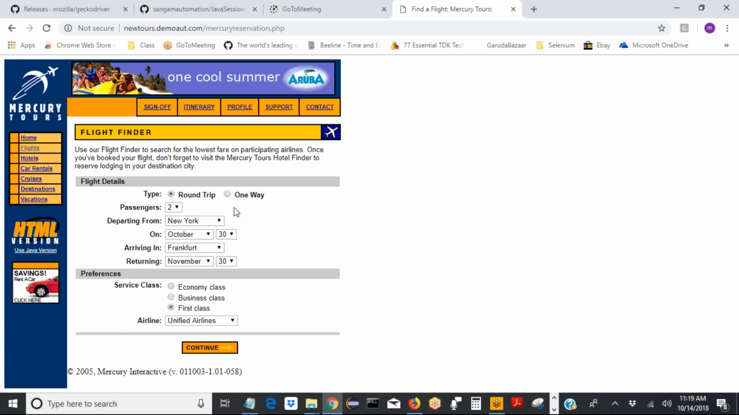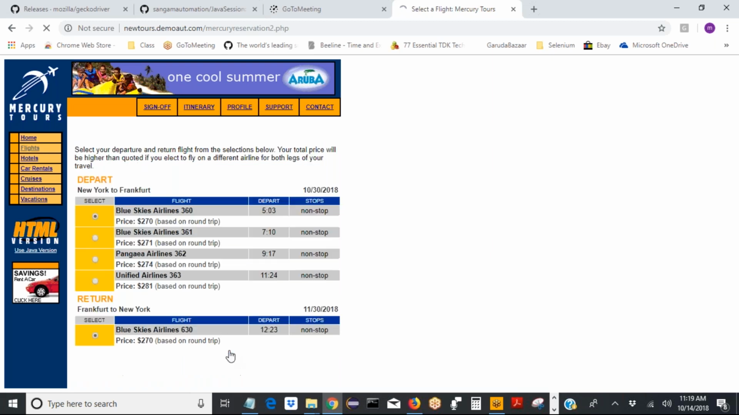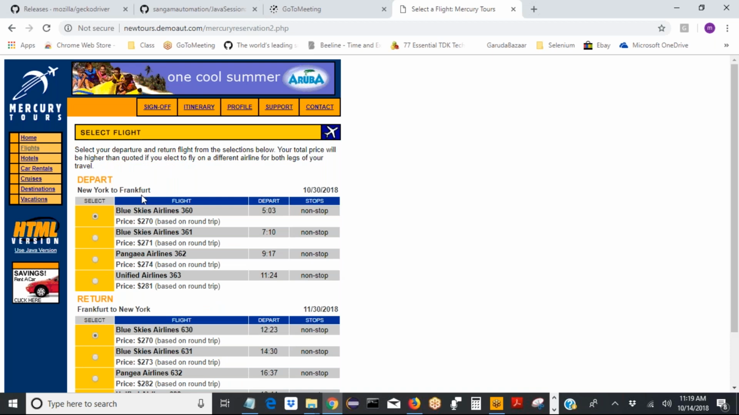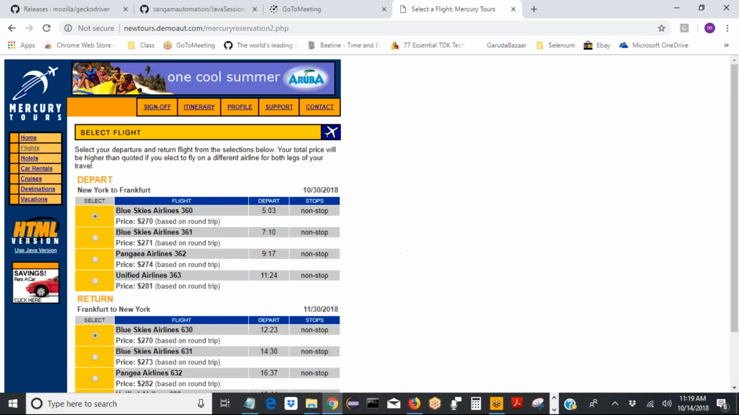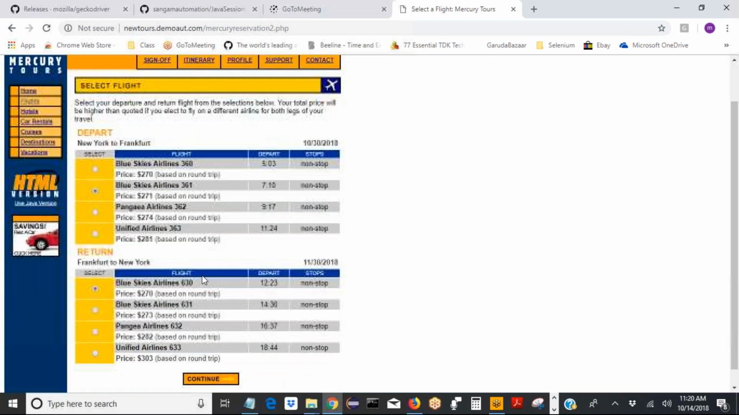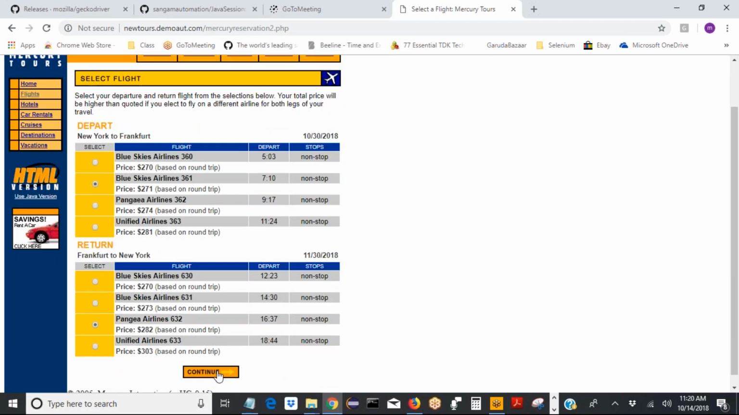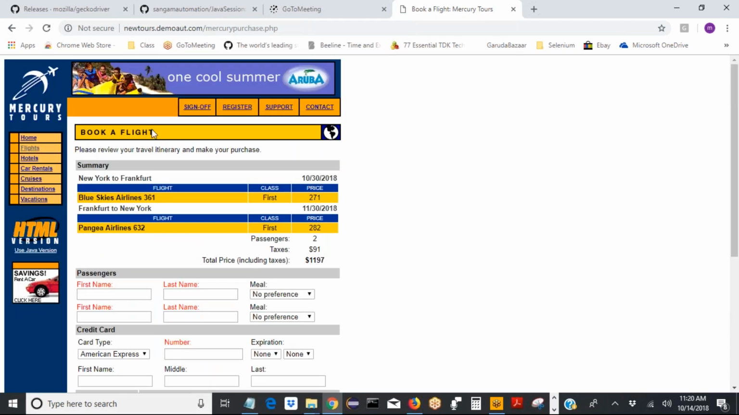So I can book tickets, the number of tickets multiplied by the price there, so that I can validate it. Then continue. Okay, now I'll select the flight. So the next page is select flight, the fourth one. Here I'll select based on the price, availability and departure time. Select the return flight, select and continue, and then book a flight.